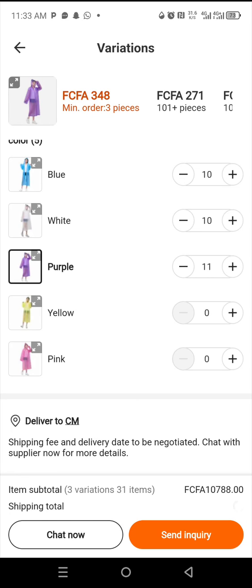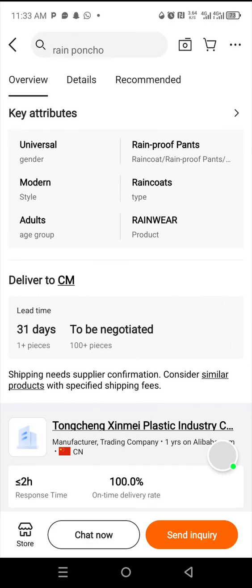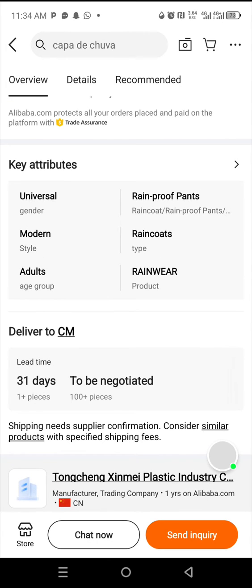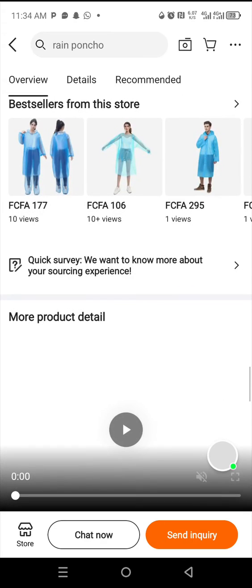The more you order, the cheaper the price. That's what Alibaba is all about. But Alibaba is a middleman. That's what I can tell you for a fact. So you see the price now is 13,927 francs. And believe me, these raincoats are very light. They are not heavyweight. You see, you have the universal, the modern, the adult rainproof pants, raincoat, rainwear. Always buy from suppliers who are verified.